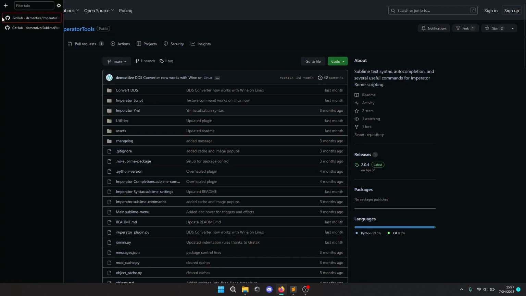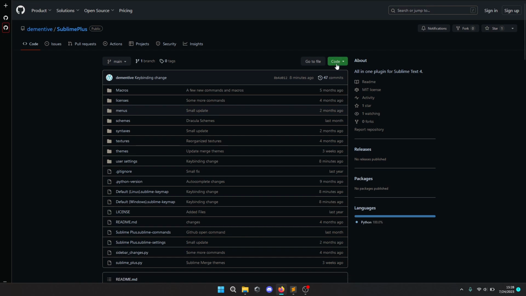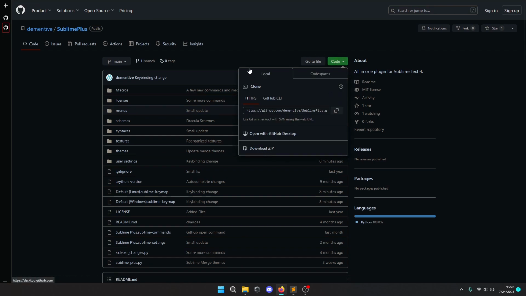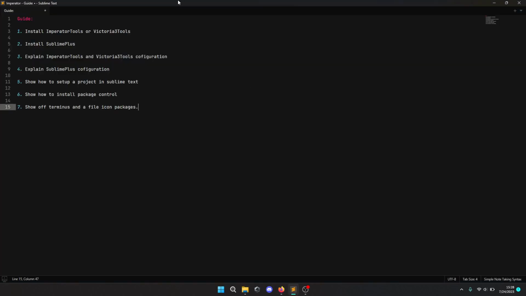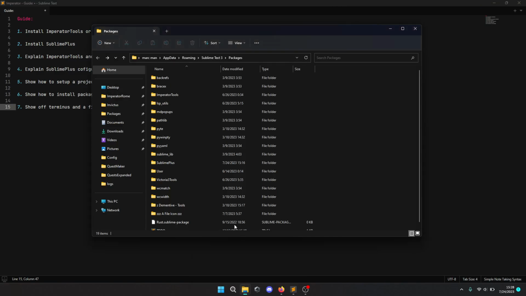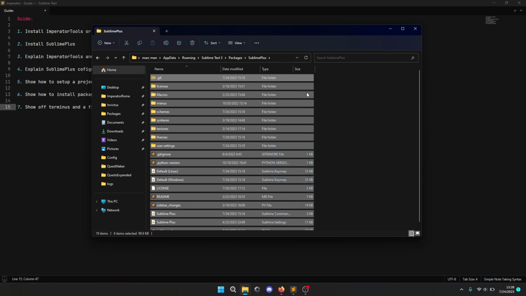And then after you do that, you're going to do the same thing for my Sublime Plus plugin. It's the exact same procedure. You go download the zip and go into Sublime here, go to the packages, and then unzip it in here. And it should be here. And once you click into it, you should see the structure like this.